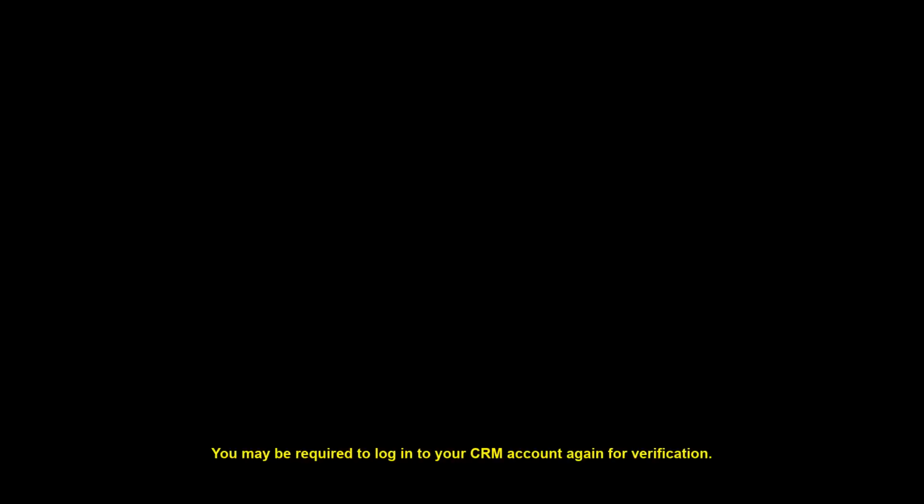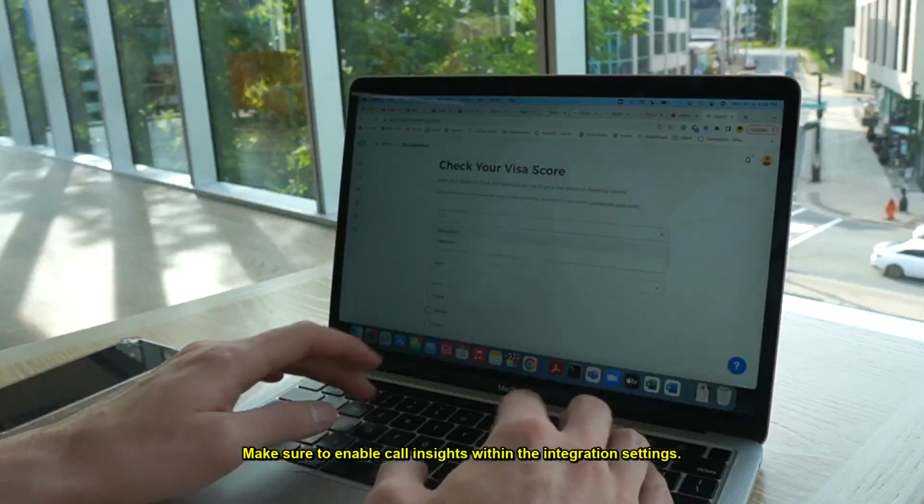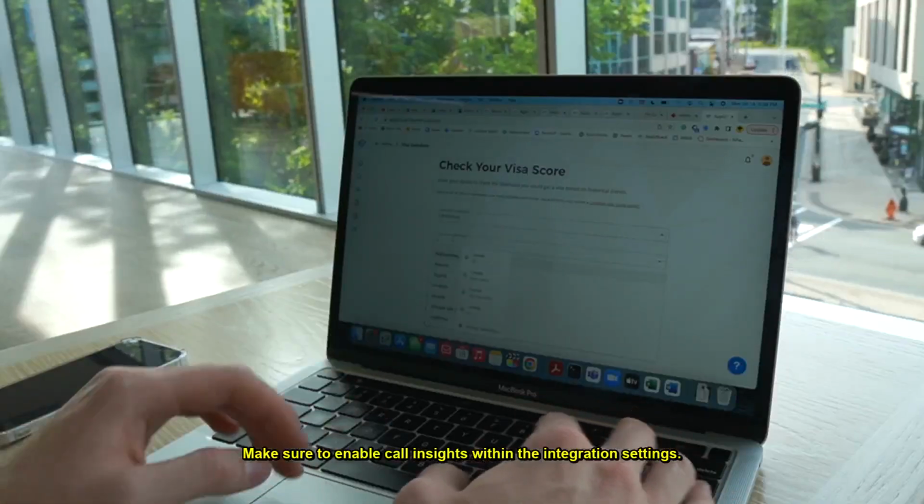You may be required to log in to your CRM account again for verification. Once connected, configure the settings according to your preferences. Make sure to enable call insights within the integration settings. Save your changes before exiting the settings page.